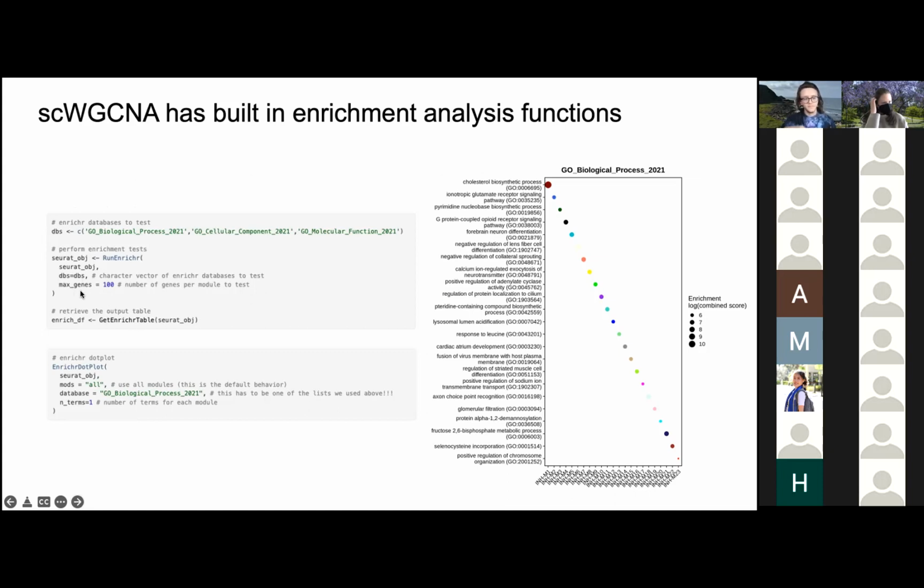It actually runs pretty quickly, even though there are tons and tons of overlap tests. You can get the raw output with the get enricher table function, or if you want to visualize the top results, you can use the enricher dot plot function, which makes this nice dot plot over here, showing the top term for each module, just based on what we gave the function. It's colored by the unique module color, and the size is scaled by the enrichment value. So this will give you a basic idea of which biological processes each module is involved in.